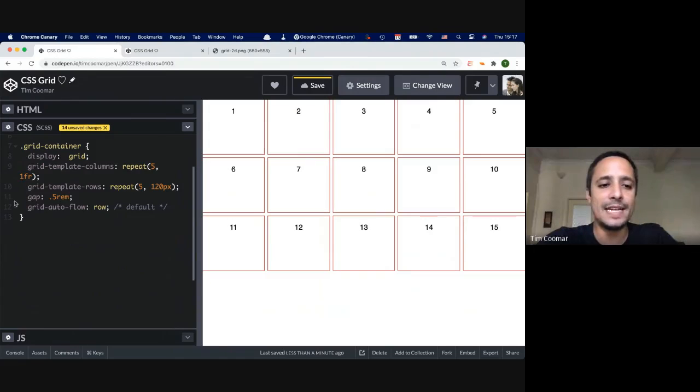So I'm going to leave that declaration in there, but I've put a note next to it just to say this is the default behavior. But it's good to see it to remind you that this is referring to how the items are automatically flowed into the page.